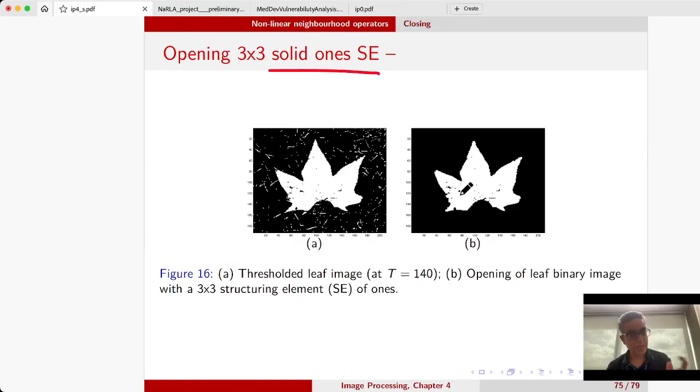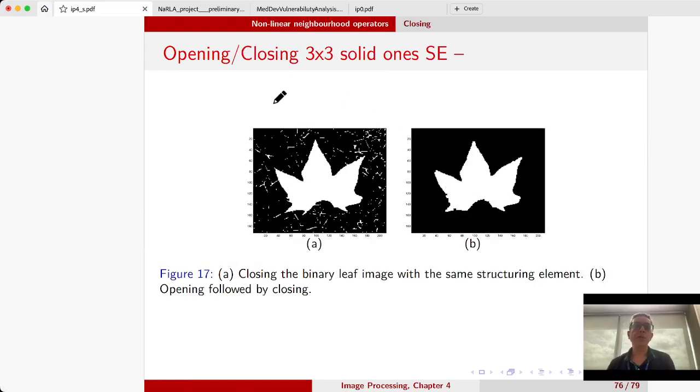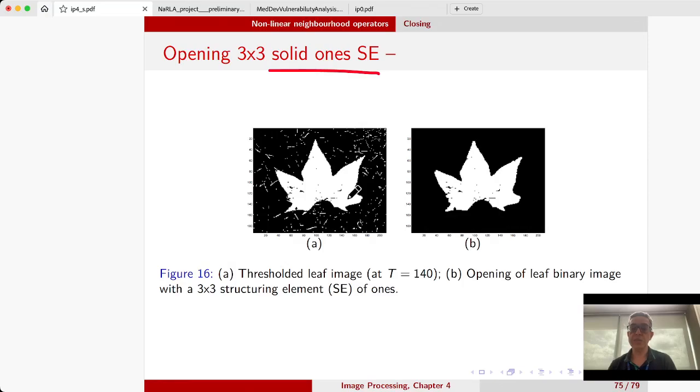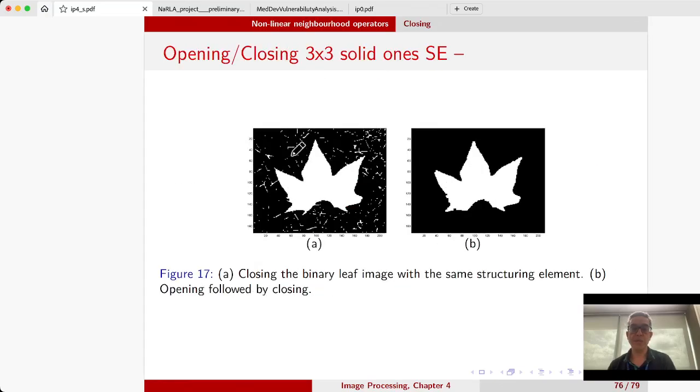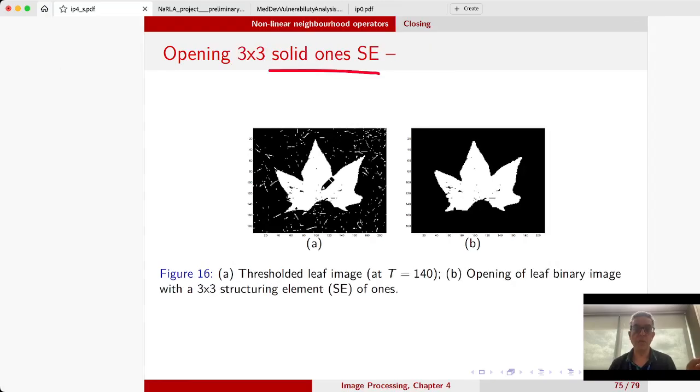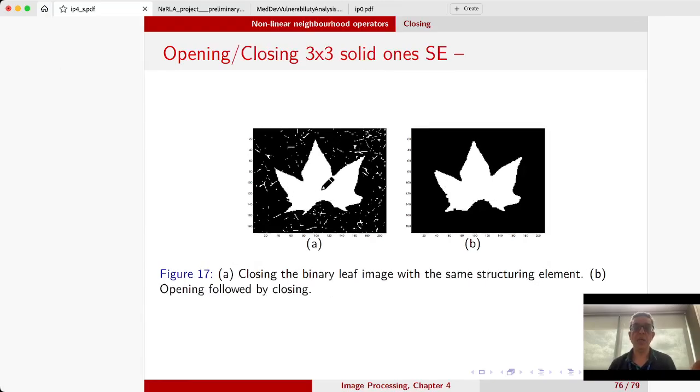So that's getting closer. Now, if we do an opening followed by a closing, both times using a solid structuring element of ones, this is what you get. This is the leaf on grass image when it has its holes. This one, after you've done an opening followed by a closing, and this is closing followed by opening, and this is opening followed by closing.